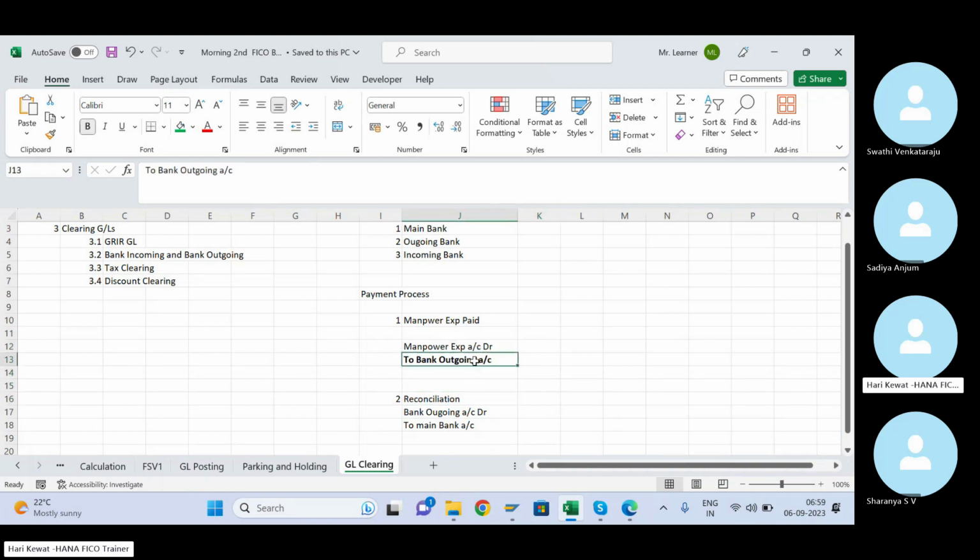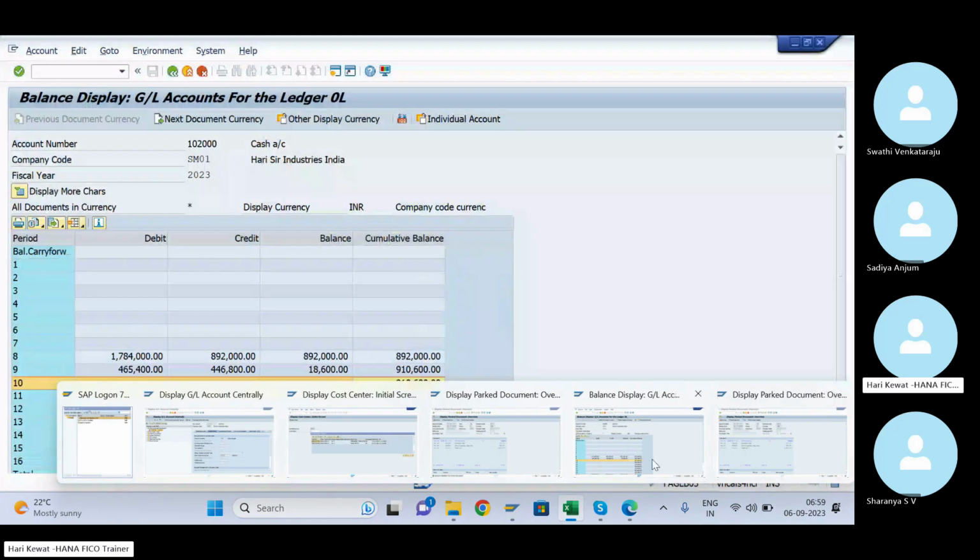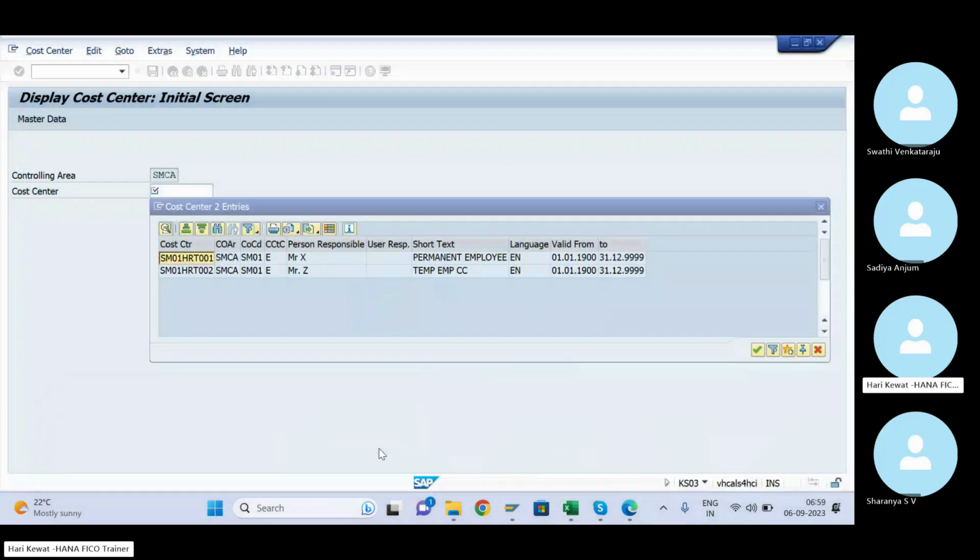Whenever debit and credit are there in the line for the GL, you should do the clearing. You have to make them zero. That is called clearing. And if you want to do the clearing, that GL should be an open item managed GL. So I'm just going to do it. Let me create the GL first of all.